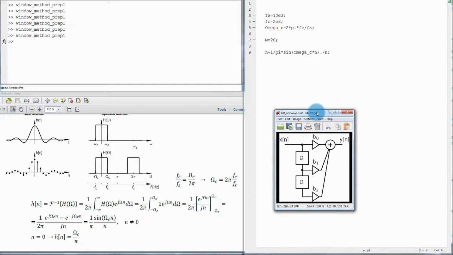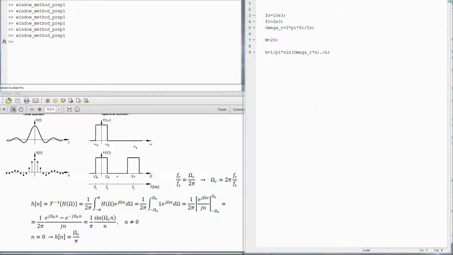Why? Well, recall what the schematic of an FIR filter looks like. If I have order 2, then I will need 3 coefficients. If I have order 20, then I will need 21 coefficients. So my n will go from minus M divided by 2 to M divided by 2. And this will give me 21 coefficients. Okay, so here I have generated my impulse response.